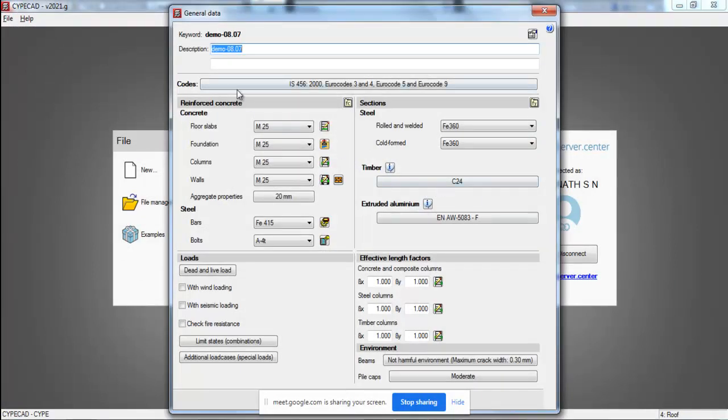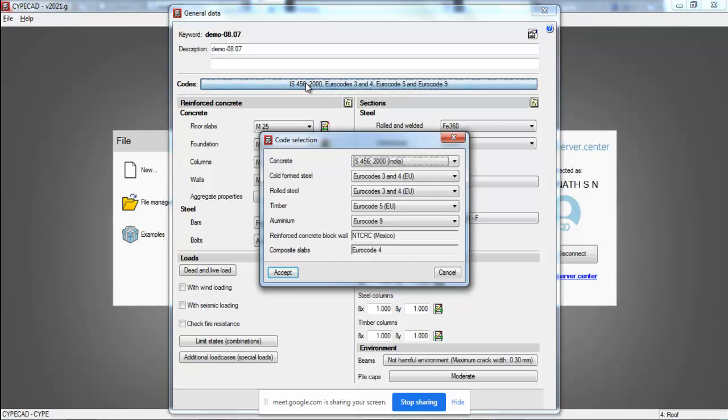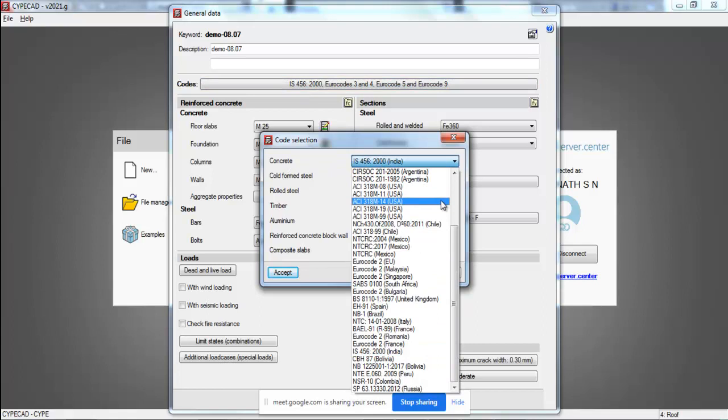Now here I need to give the code. So you have to select the country code here. When you come to the concrete, we have got different country codes available. For example, we have got American code, European code, EU, Malaysia, Singapore, South Africa, United, the BS code, and also we have got IS code.